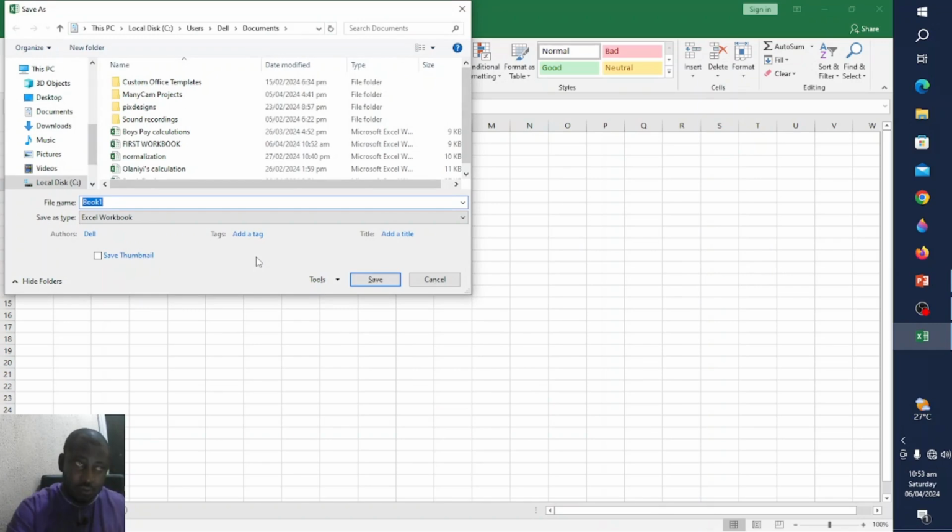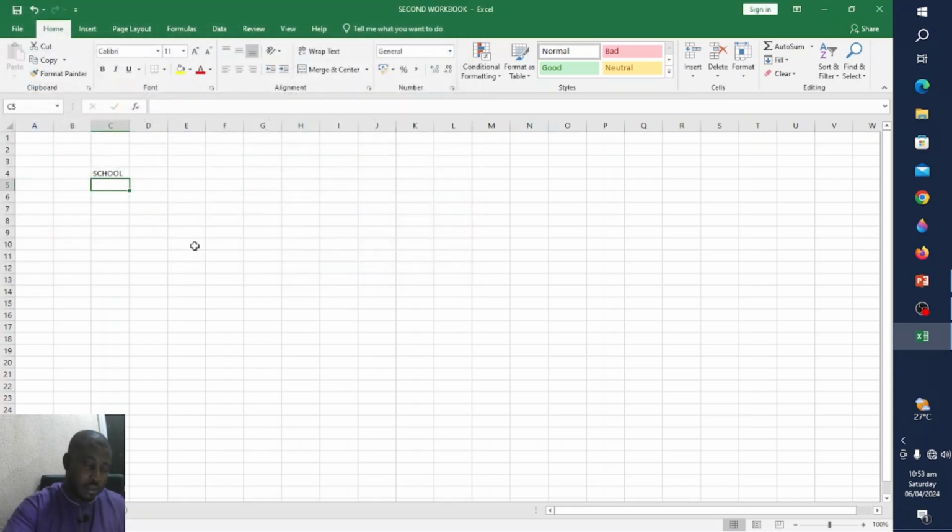It'll take you straight to the Save As dialog box. Make sure you know what is appearing here. The last item appearing here is where your documents will be saved into. By the time you save the file, your documents will be saved into the last item appearing here. So take note of that. It's serious. It's important. So let's call this Second Workbook. I typed it in. Next thing is click Save. That is saved as well.